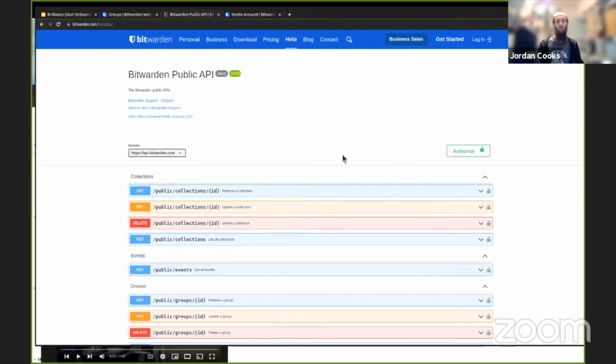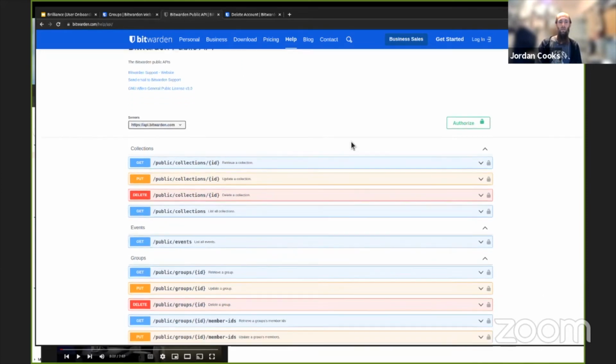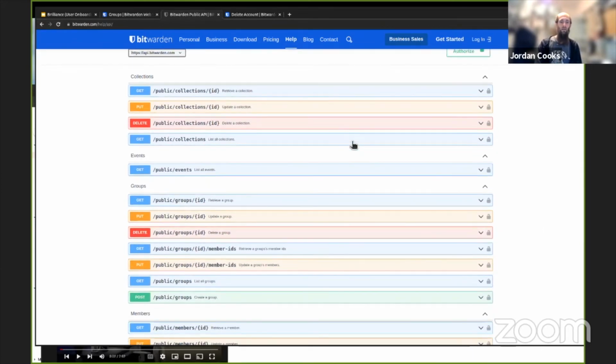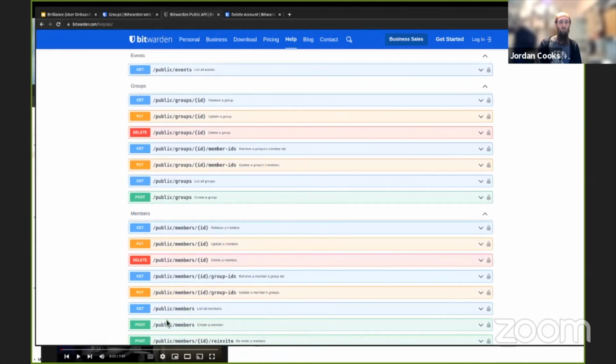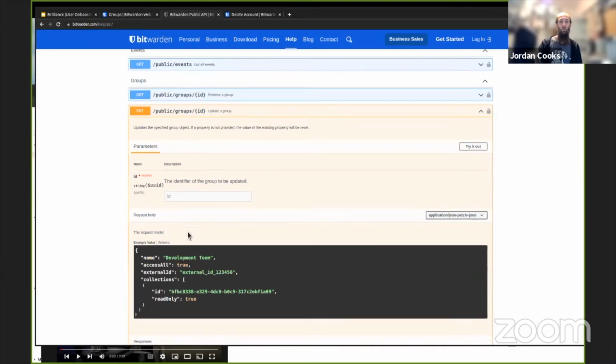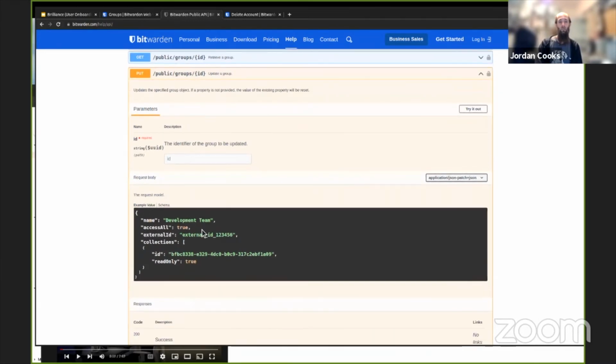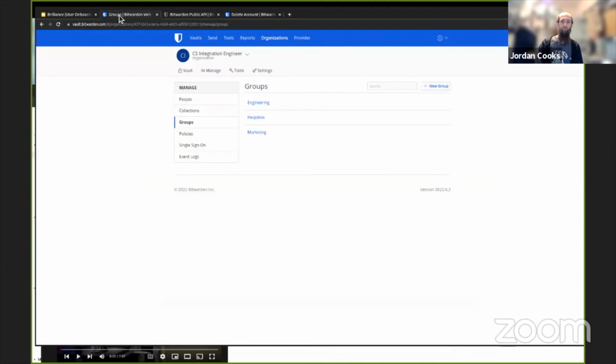So over here, I've got the documentation for the API. We can do things like post new members, so we can create a new member. We can update a group. So that's what we were just clicking through. If you get really deep into these workflows, you can script a lot of this using the API.